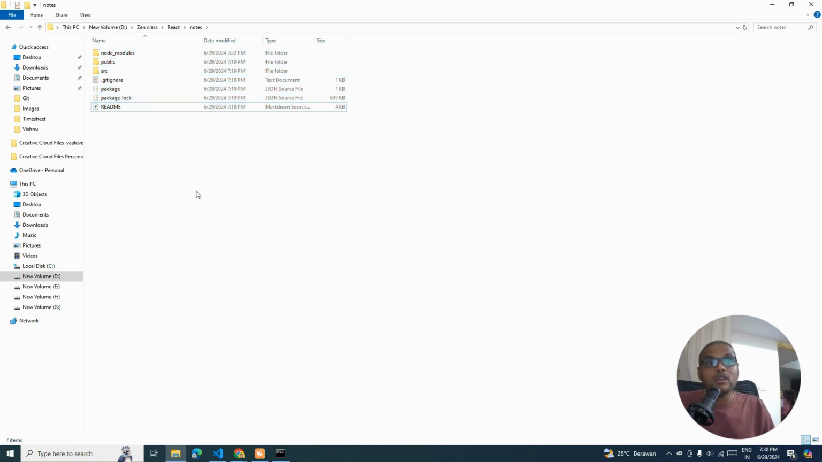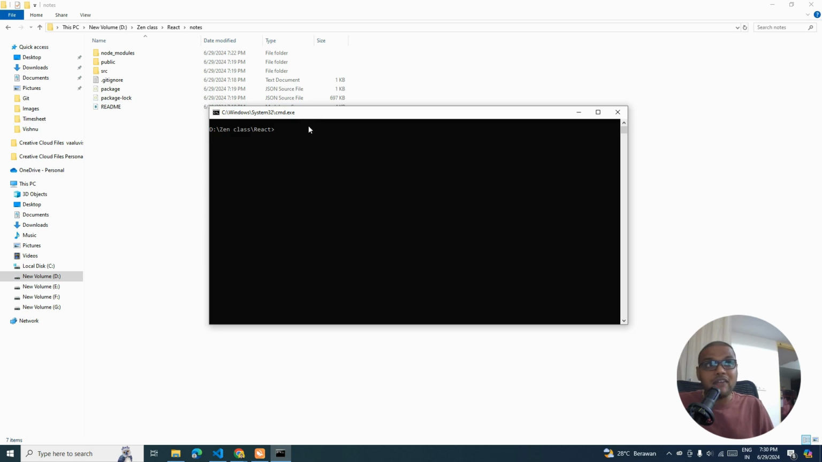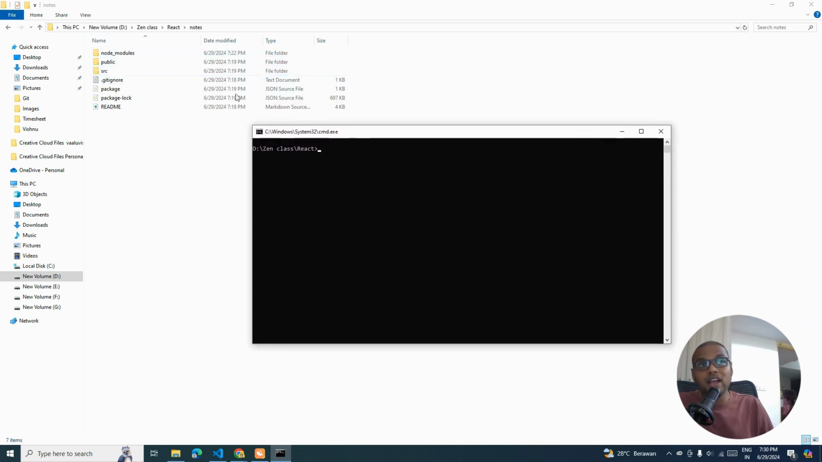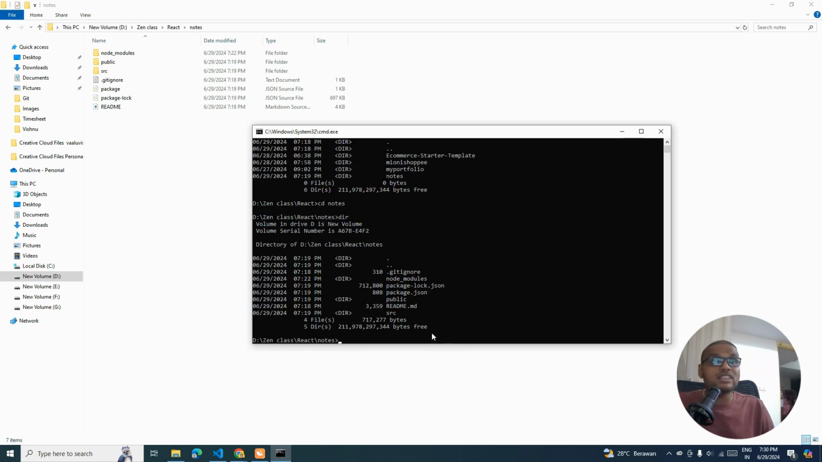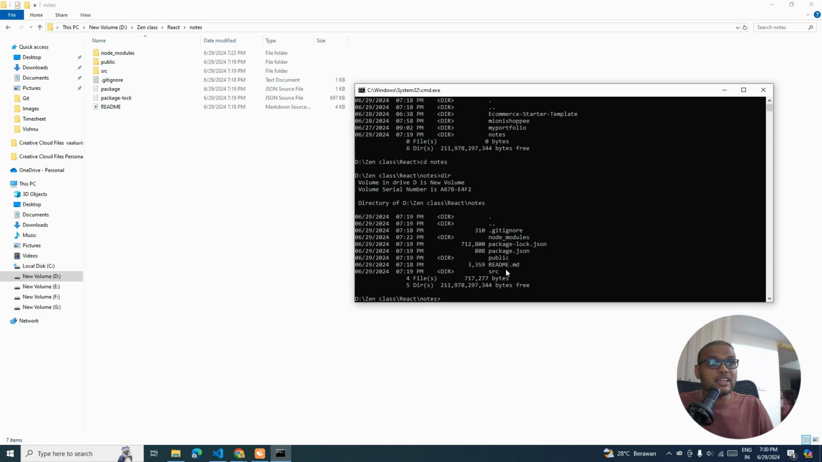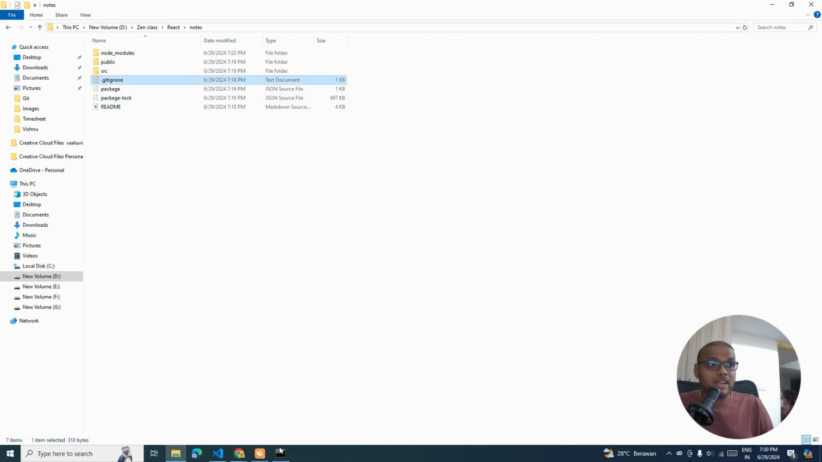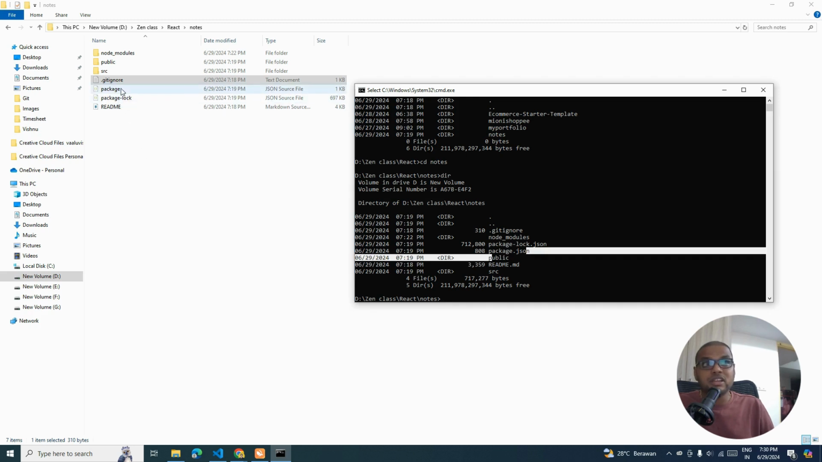Now what we can do is go to the same terminal and go inside this folder, either by editing the URL in this address bar, or you can cd into that folder. Let's say if you type dir, we can see there is a notes app available. I can go inside that notes folder by cd notes. Now if you type dir, it will show you all the files and folders available inside this notes folder. Can you see .gitignore? Yes. Can you see package.json? Yes, we can see package.json.